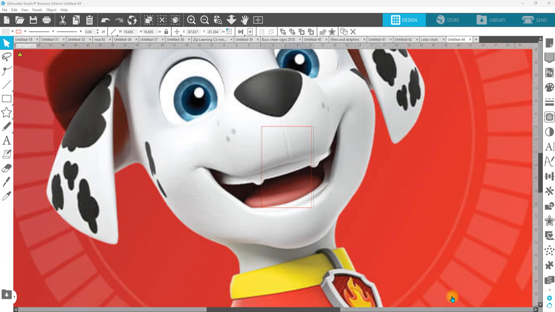For the first way that we're going to do this, you will need Designer Edition, Designer Plus, or Business Edition. They are a one-time purchase. If you don't have them and you're interested in it, check the description for the link to purchase those upgrades. But for this method, you can put this into any shape. It can be a rectangle, a square, a circle, a star, whatever it is.